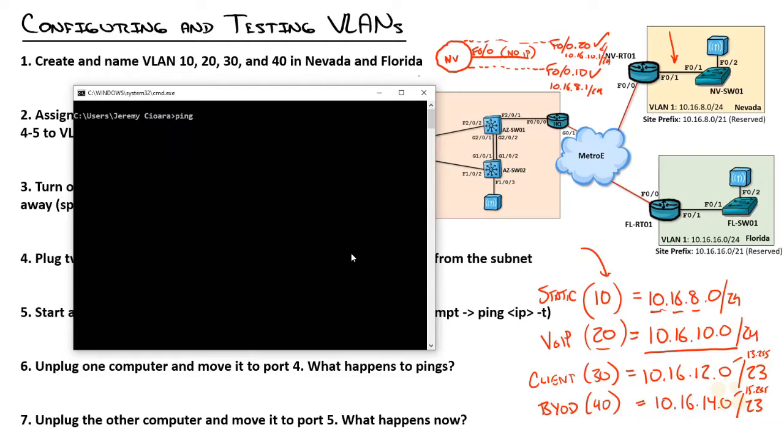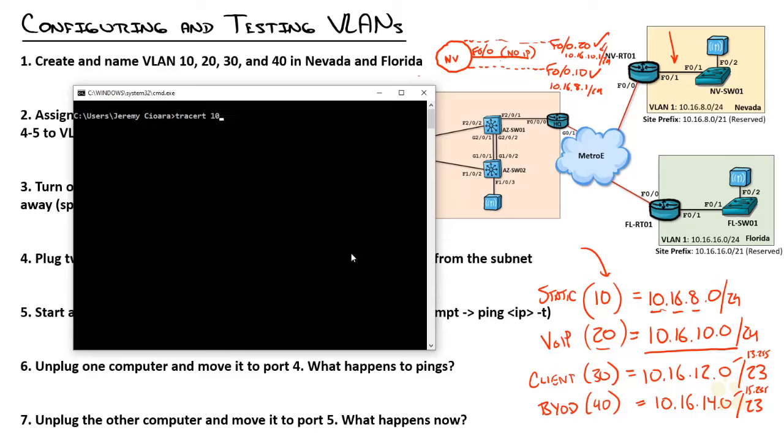So I'll do CLS, clear screen. And I'm going to do a trace. Tracert. That's what you do on Windows. Trace route. What that does, if you haven't seen that before, is it actually shows you everything in the path along the way of the device. So we should see router, device. Router, Apple laptop, right? So I'm going to do tracert 10.16.10.50. That's the Apple device.